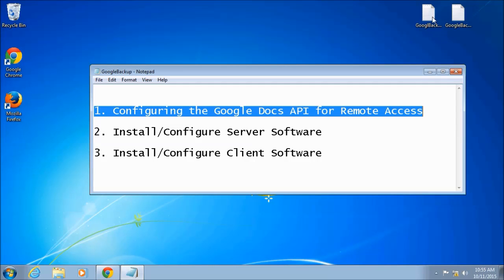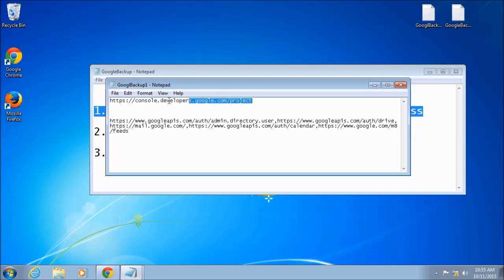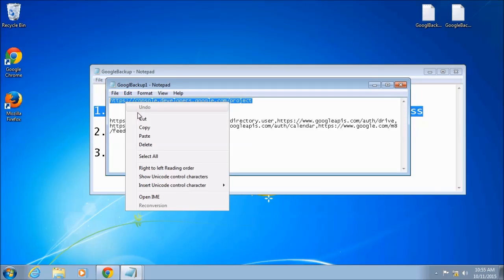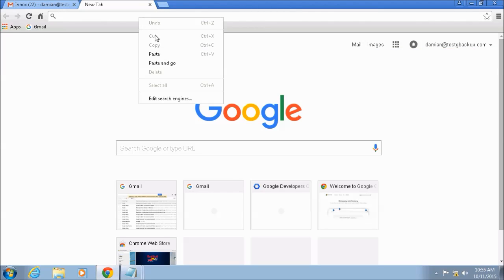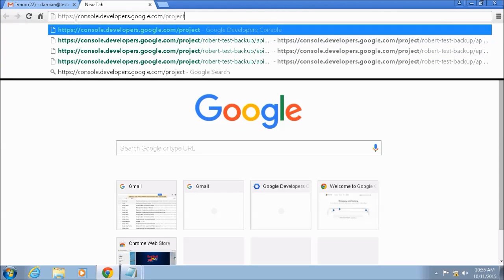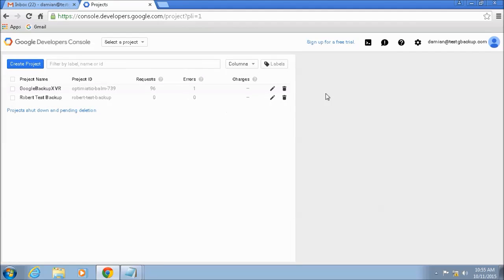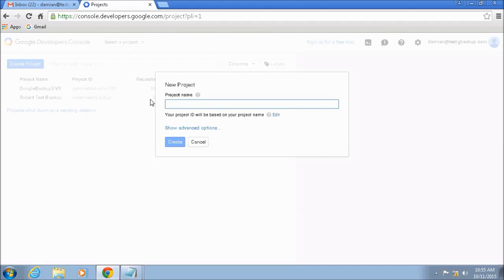So I've already preloaded some commands that we're going to need to type into a text document just to make it easy. So we're going to go to this web address right here, https://console.developers.google.com/project. I'm going to press enter. Now mind you, we are already logged in because we logged in just a second ago. And here we see some projects that already exist, but we're going to create a new project. We're going to select Create Project.